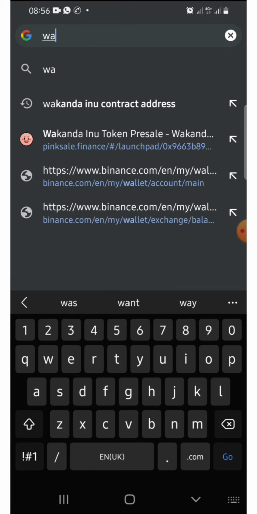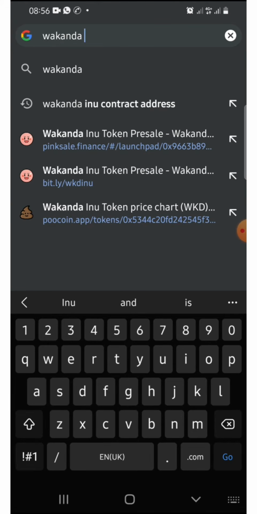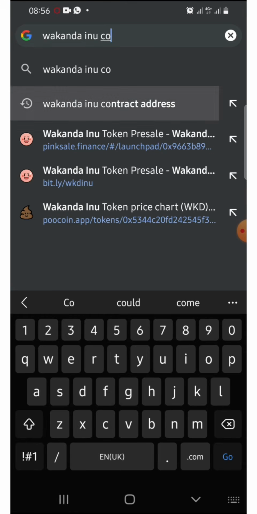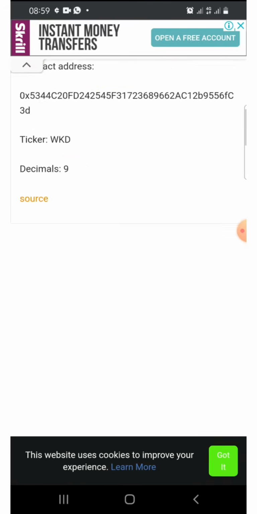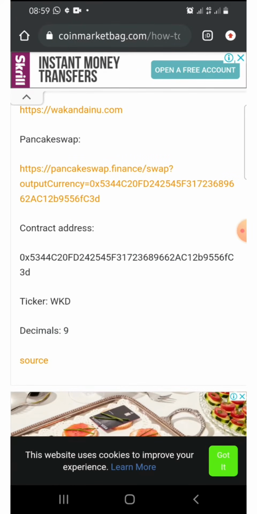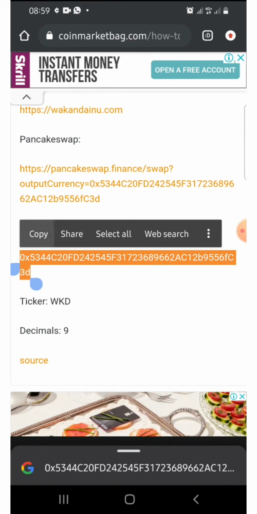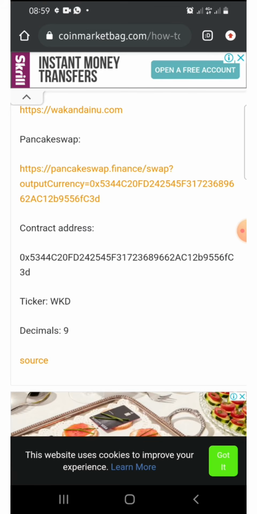So go to your Chrome or your browser and type Wakanda Inu contract address here. Click here. So it opens, then you just scroll down to the contract address and copy. I'm doing this because I already know what the contract address looks like. I'm also going to leave the contract address in the description box, so you can just pick it from there to avoid copying the wrong one and getting scammed.